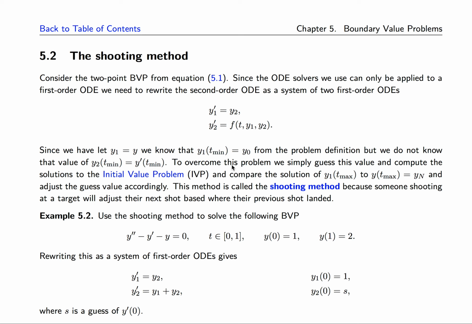I'm going to go on to discuss the first of two main methods which we're going to be using to solve boundary value problems. The first method is called the shooting method. The reason why it's called the shooting method is that we simply guess what our initial value is for our first order derivative.